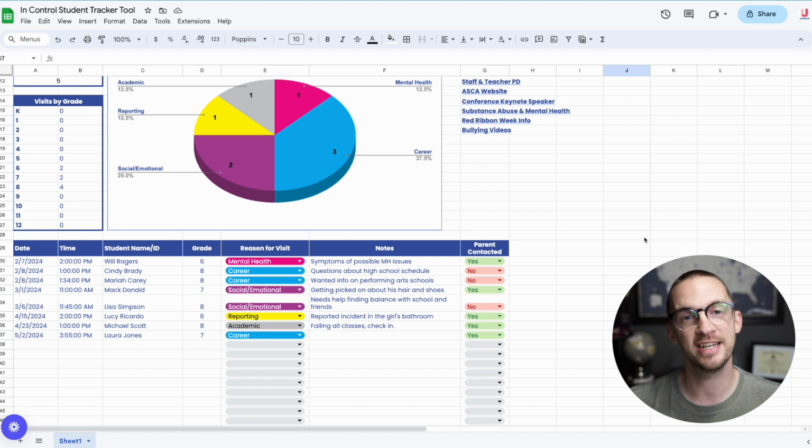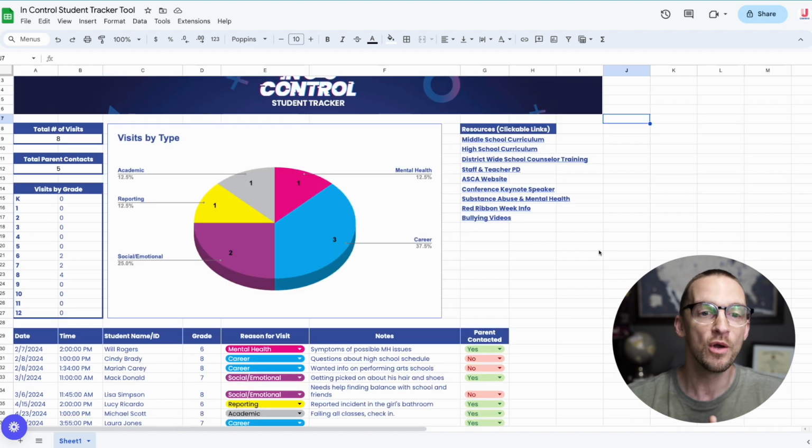Now you have data. Now you have metrics. Now you're able to articulate what you're doing. In the next coming school year, you can look back at your data and say, wow, you know what? We had 95% of our student visits be mental health related issues. Let's figure that out. Or maybe the majority of our students were coming to see us about career information. Maybe we could be a little bit more proactive about that.